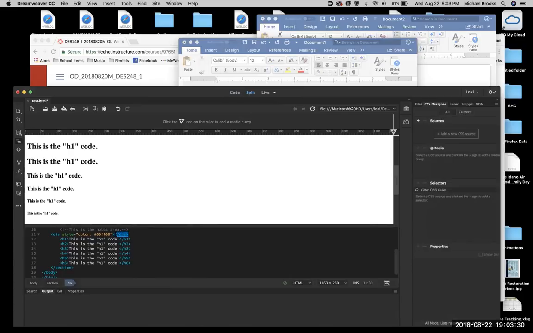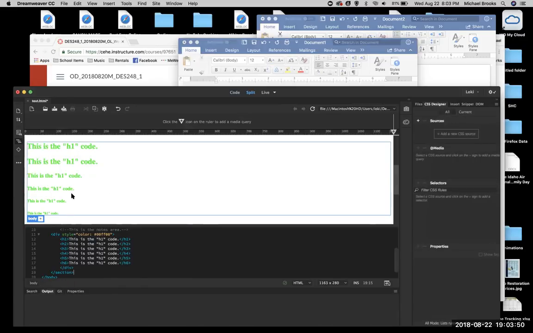So this comes back. So H1, 2, 3, 4, 5, 6. Now, down at the bottom is where we close the div. So open slash div close. And there we go. See, now it worked. All right, there. See how that difference worked?